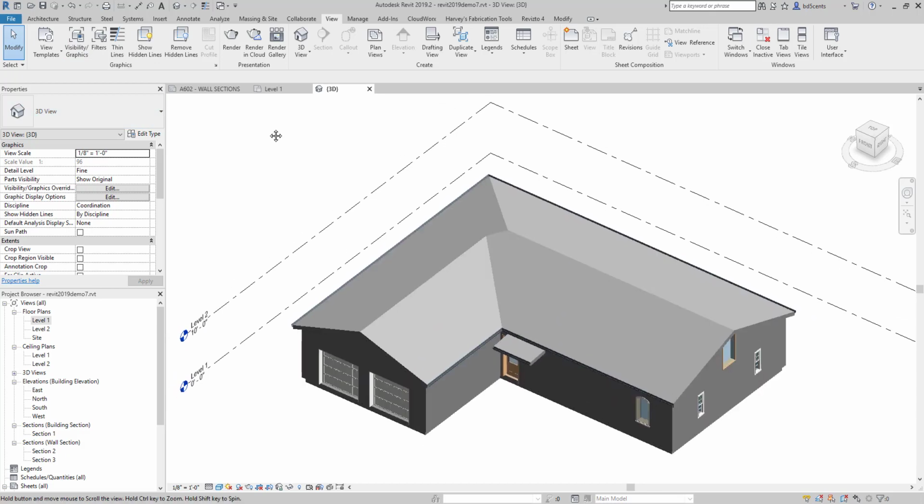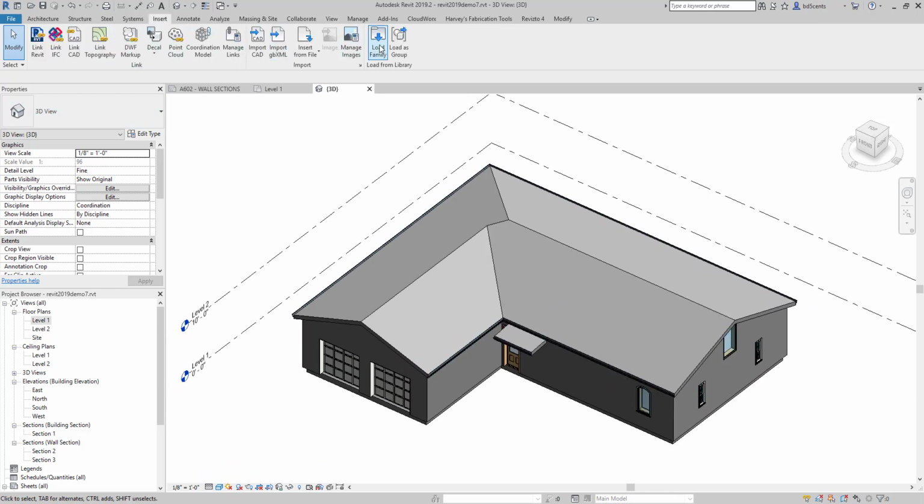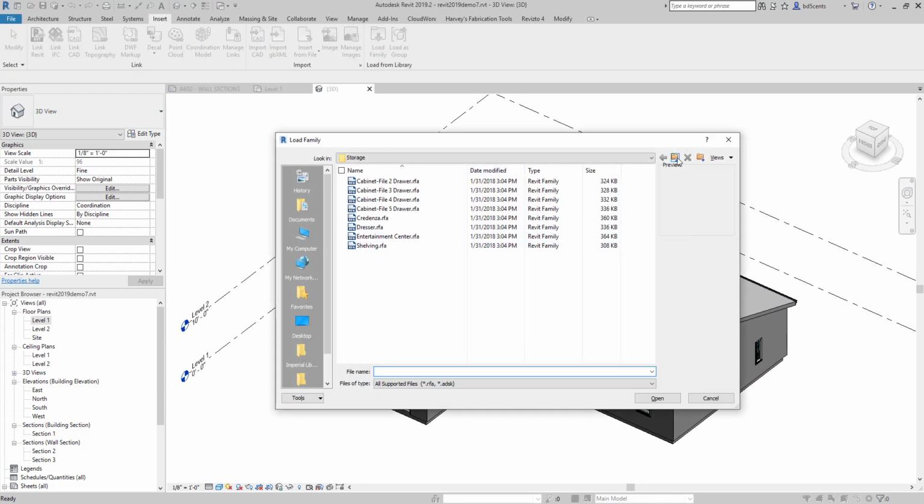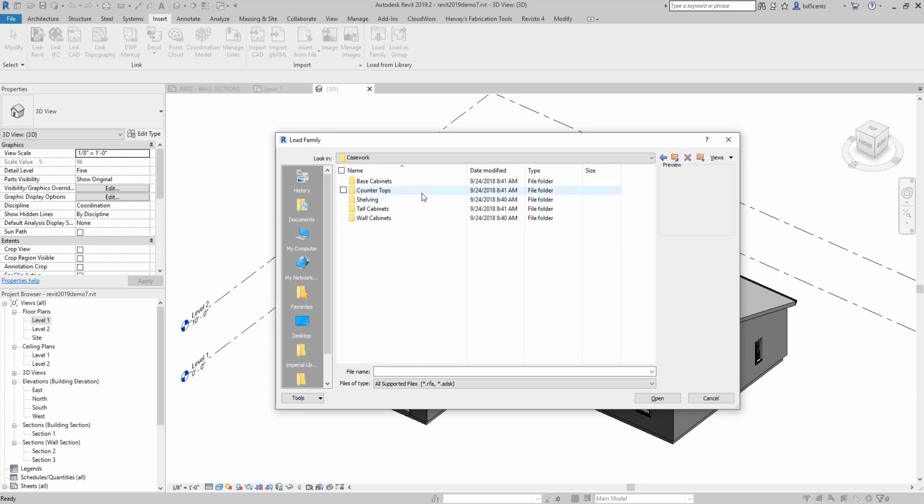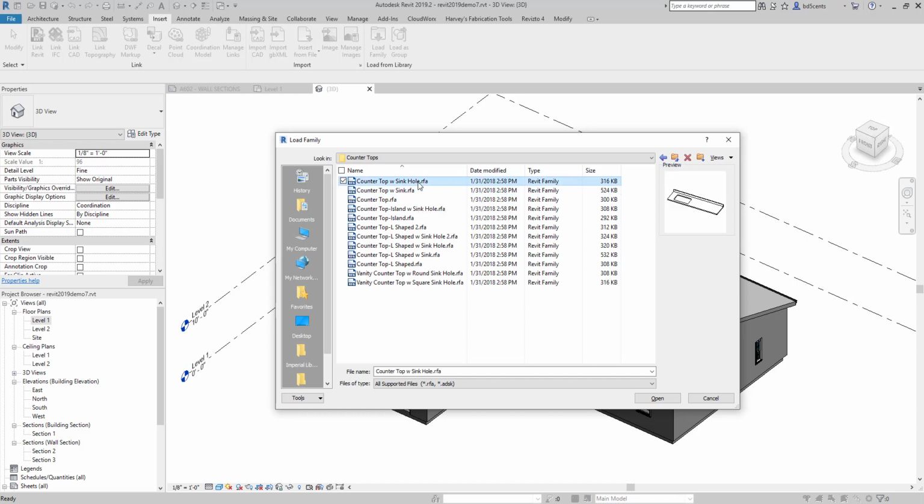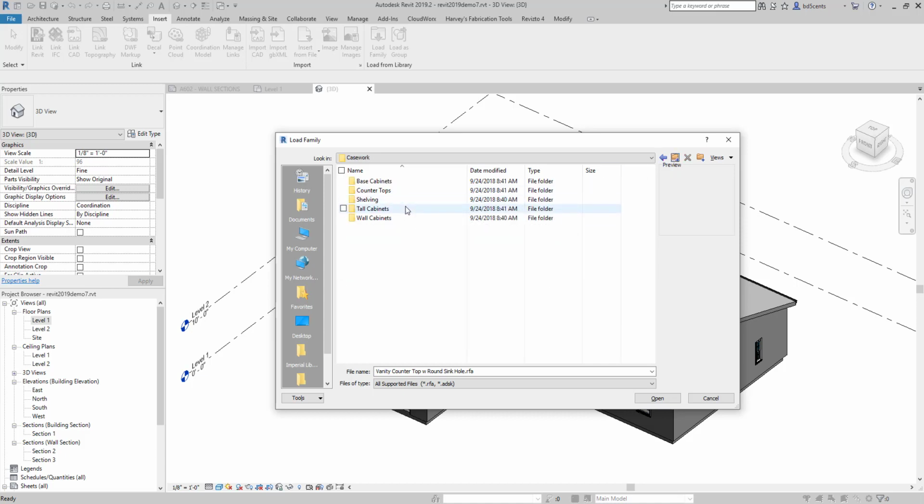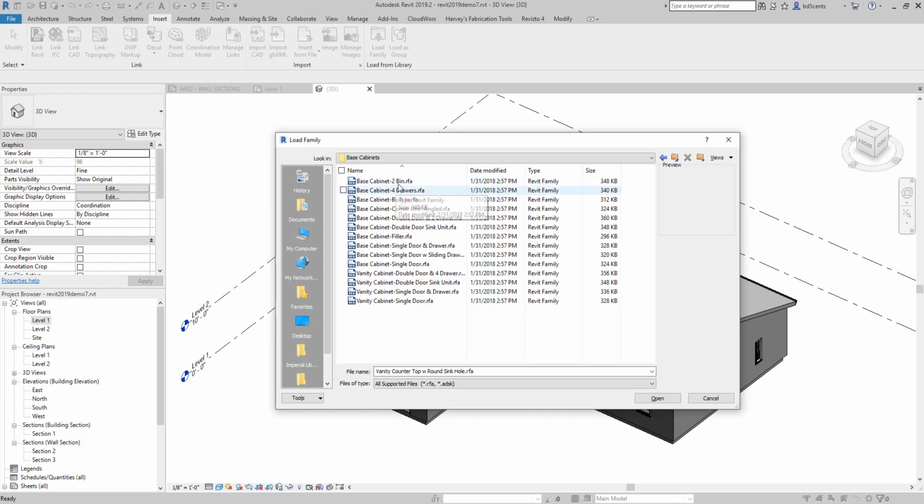So what you can do is come in to Insert, Load Family, and scroll through and see different elements. With casework, you have countertops that are separate, and you can select one and view through and see the 3D view of it. You can go back and go through base cabinets and select what cabinets you want. So setting out a kitchen becomes very simple. For kitchen and bath cabinets, you can grab a component, place a component, and load the family as casework.